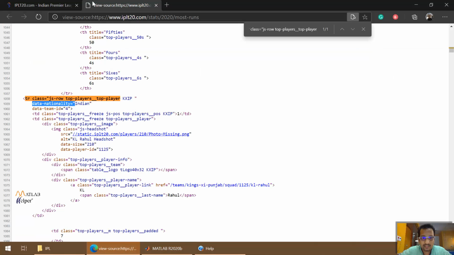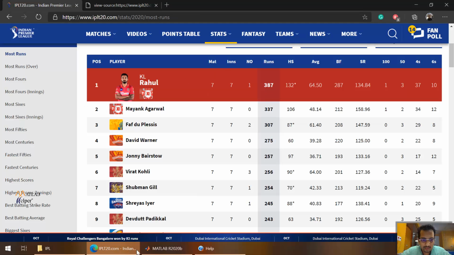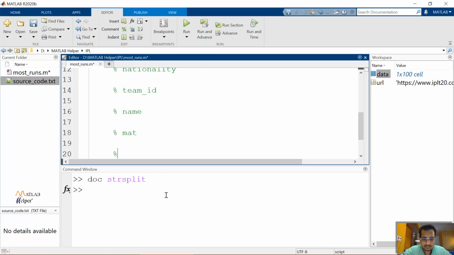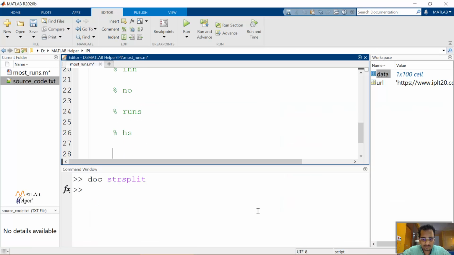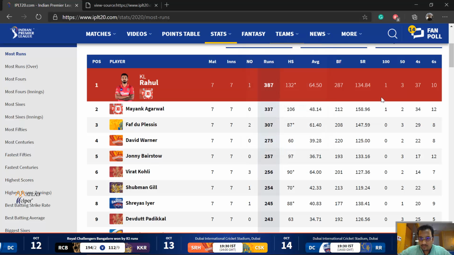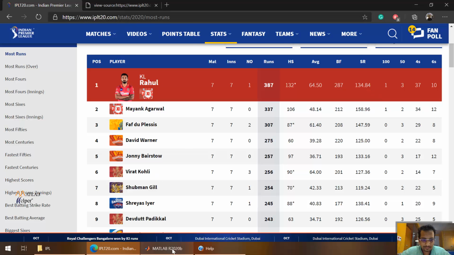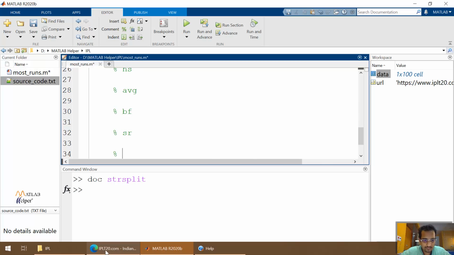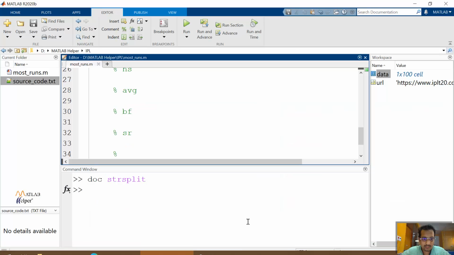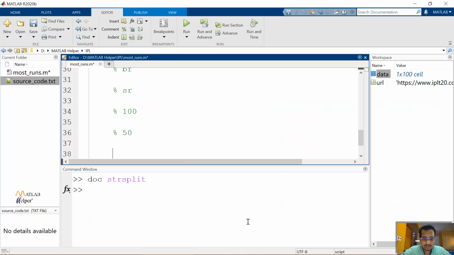I'll just keep on adding these parameters from the website: match, innings, not out, runs, highest score, average, balls faced, strike rate, hundreds, 50s, 4s and 6s.